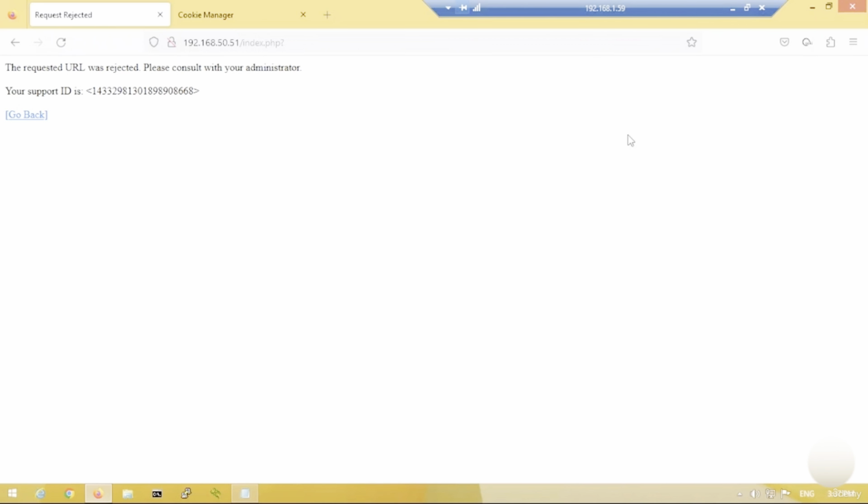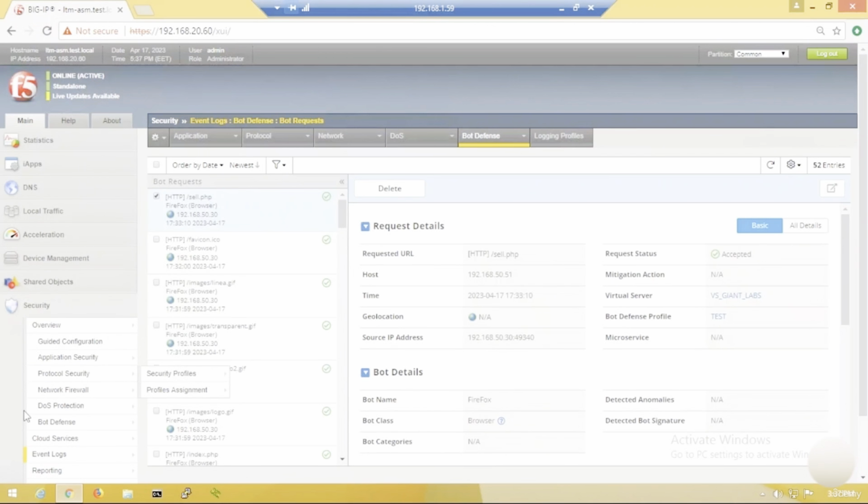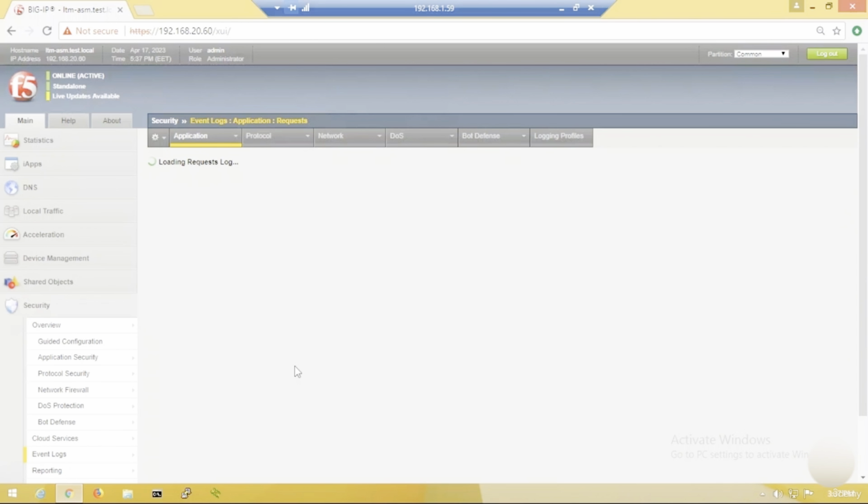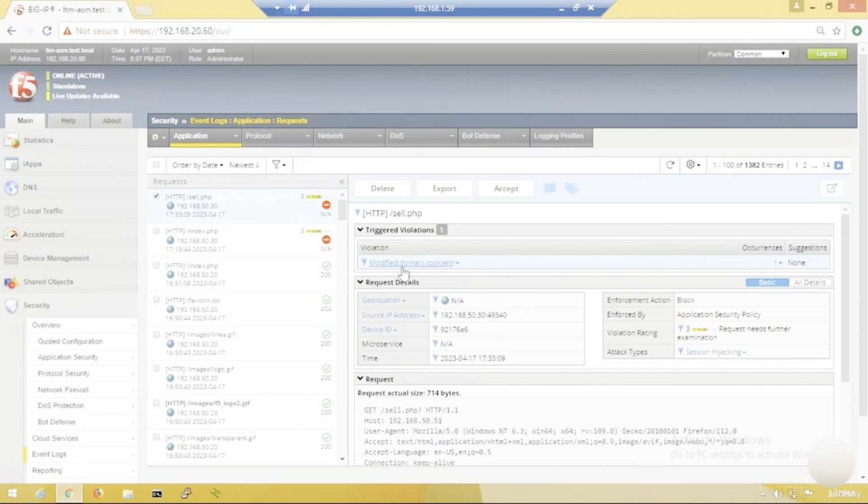We should also see some event logs related to this action from the client. Here, if we open event logs, then applications, and then requests, we'll find that there is a violation related to changing the cookie, or ASM modified cookie. This is the reason for blocking, as we are going to see right now. If you open this page here, you'll find modified domain cookie. Modified domain cookie simply means you changed something related to the cookie, and this will also be considered session hijacking. It depends on the same idea.